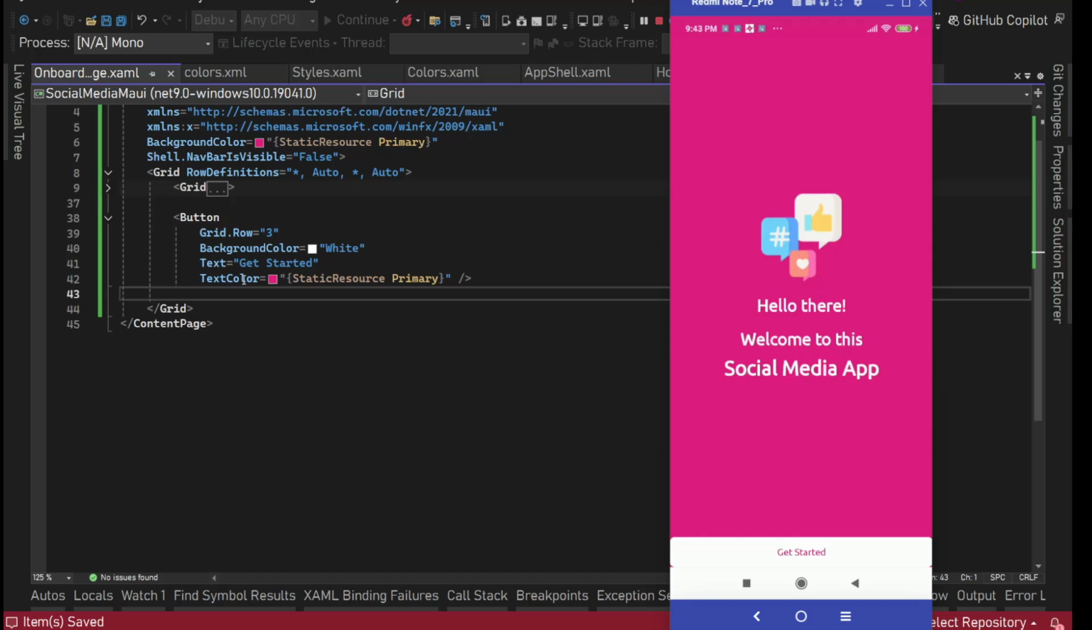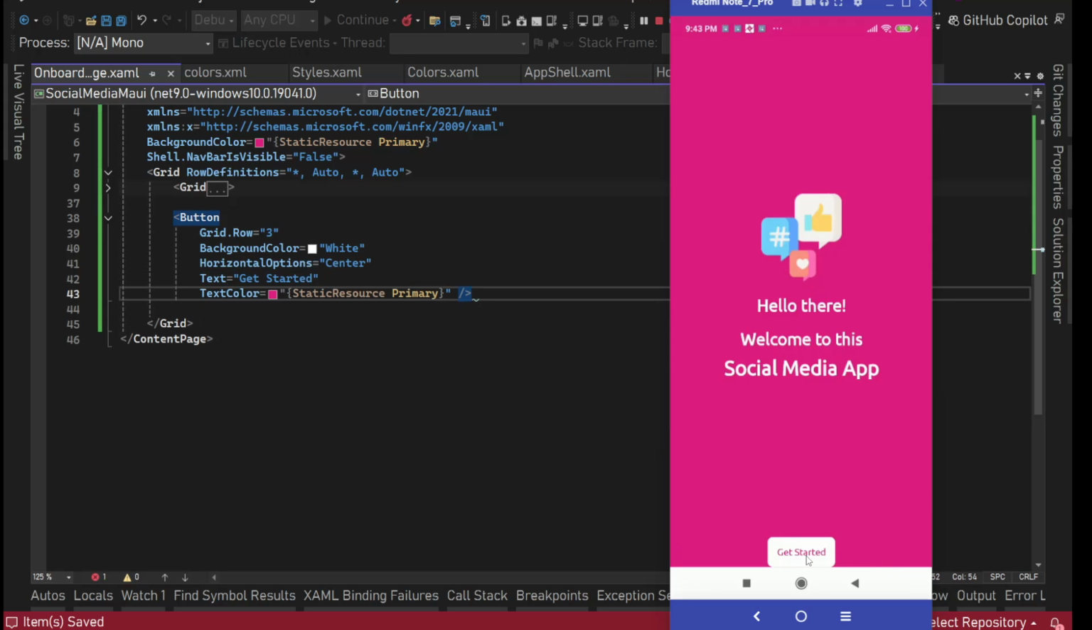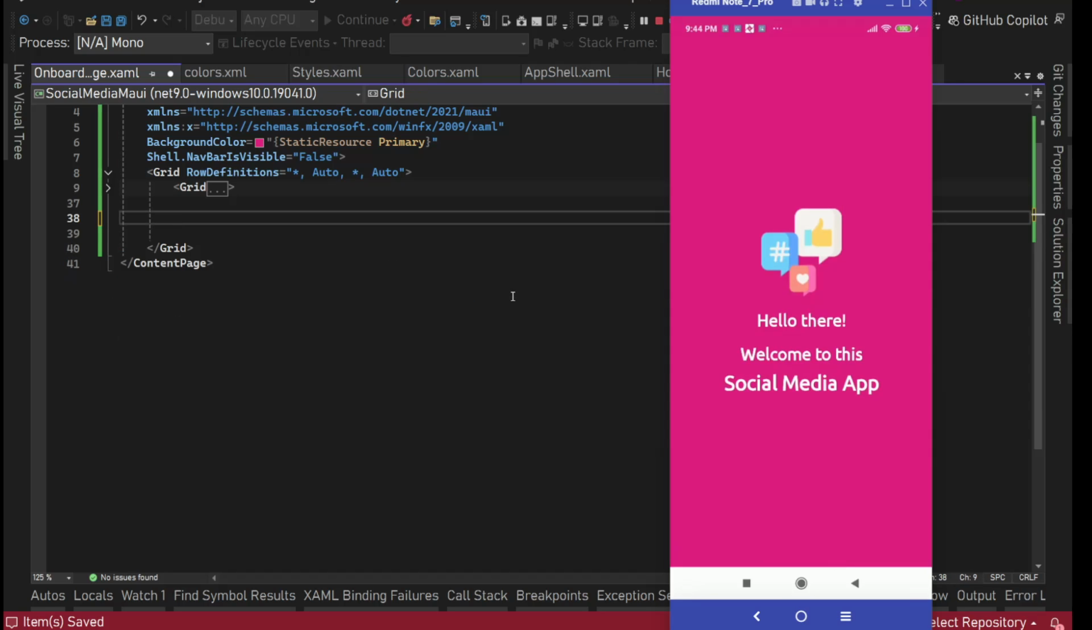Okay. After that, let's have horizontal options as center, but then it will make it smaller. But I need it to be a big button. So let's do this. We can wrap this button in some other control, it could be border or vertical or any stack layouts. We can directly have just a stack layout without providing any orientation. I think default is vertical stack layout only, but we are good.